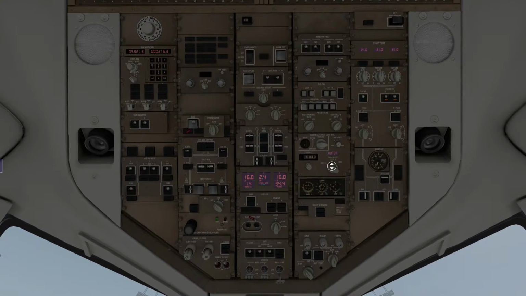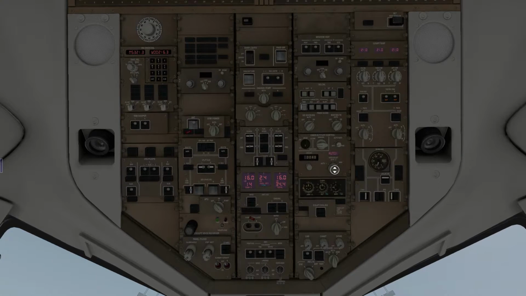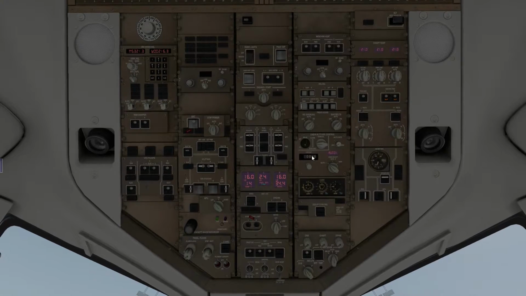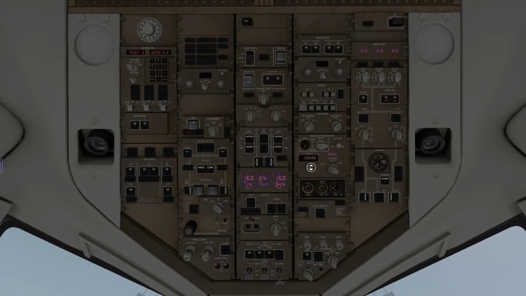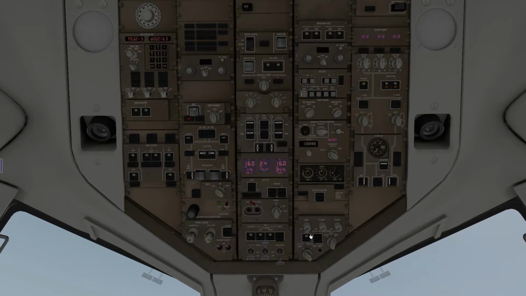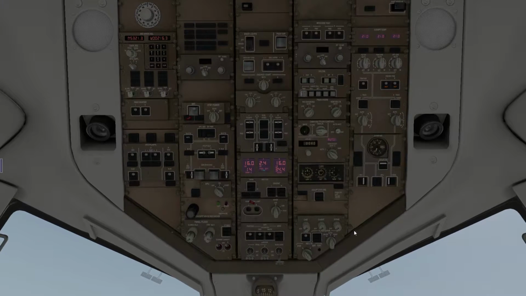Down here, this is important, the mode select needs to be on either Auto 1 or Auto 2, and select the landing altitude to your final destination. In this case, Palermo is basically sea level. This should all be fine. Equipment cooling we don't need right now. Turn on some lights if you like.